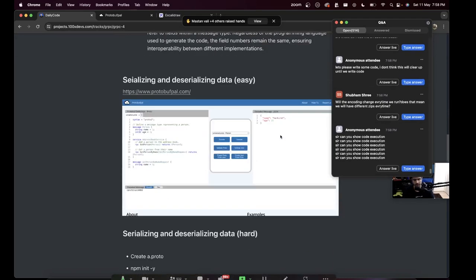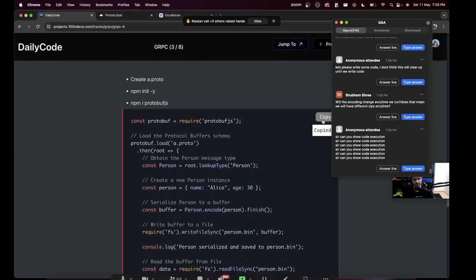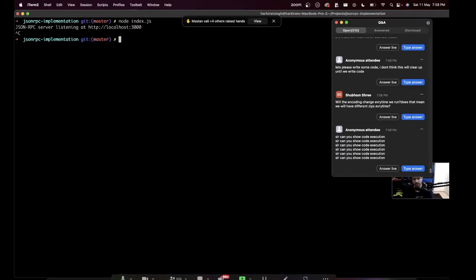Code execution. Let's quickly execute this code. Let's copy this. Let's create a new file called index2.js. Let's paste it. Let's do an npm install protobuf.js.